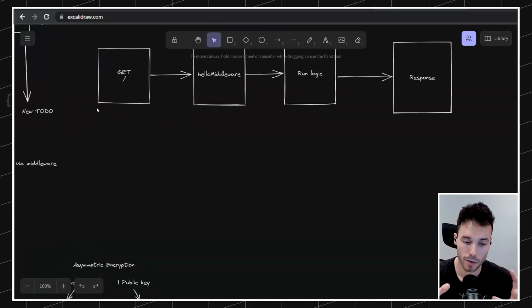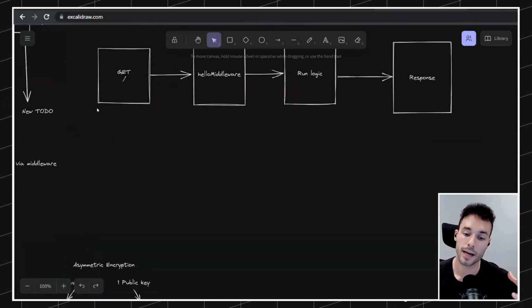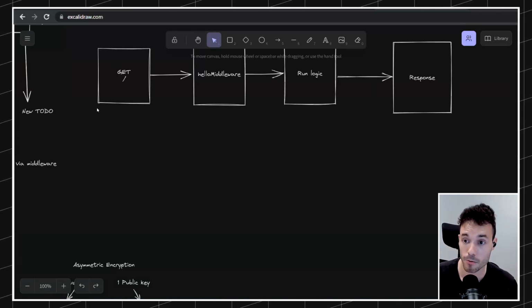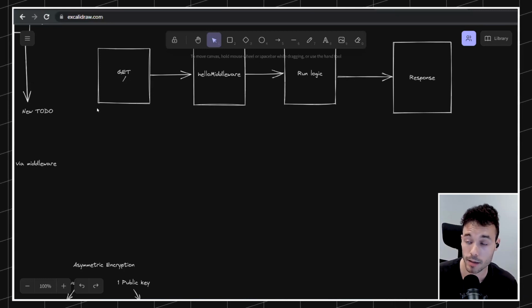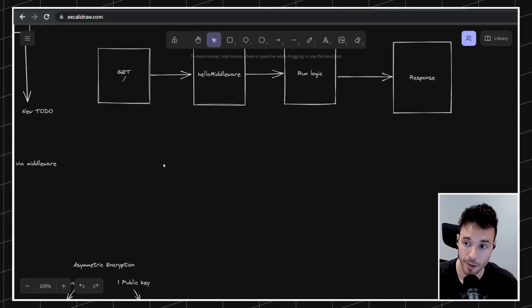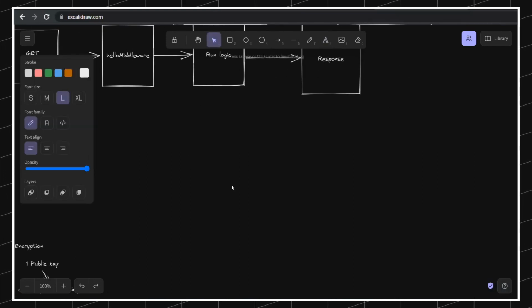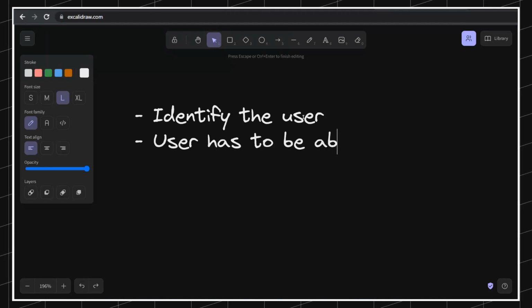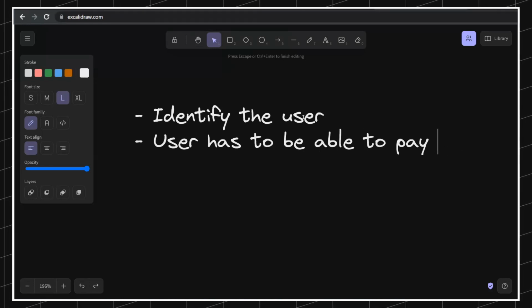Okay, and now I want to talk about the full process of having a user, charging the user for it, and then being able to identify if a user is paid or not to offer some of the functionalities. Okay, so we have a bunch of things to do. First of all, we have to identify the user. Obviously, we've already done that. The next thing is that we want the user to pay for it, okay? User has to be able to pay. Let's just say to pay, okay?